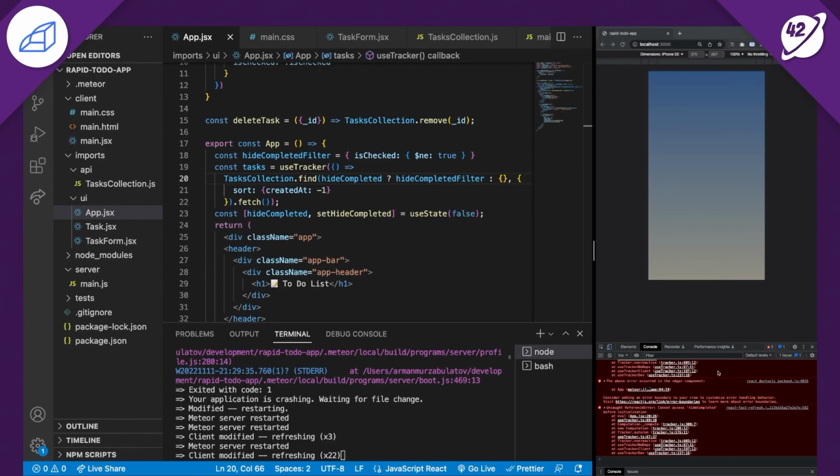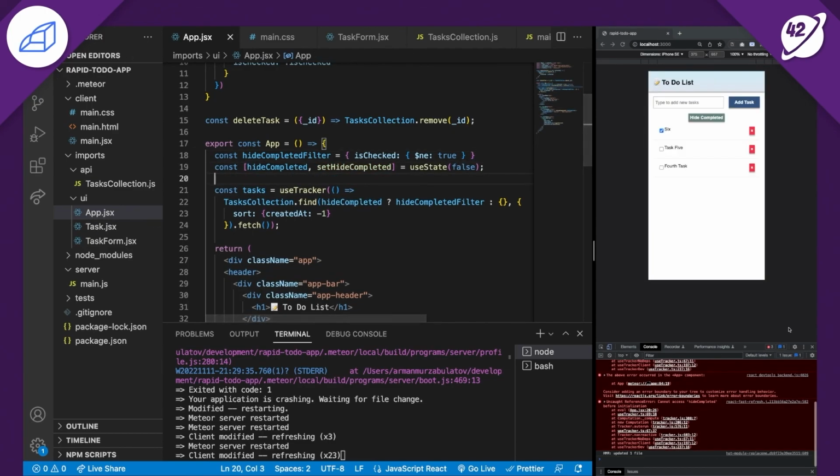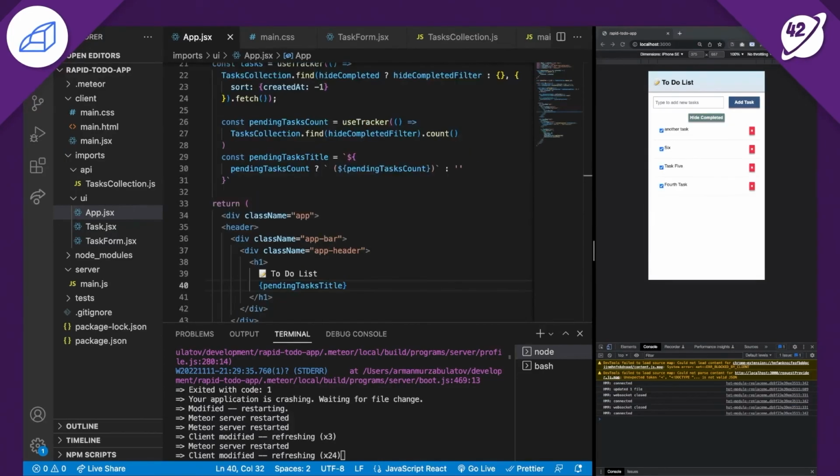And we have a little error in the console because we have used the variable before it was declared. So let's replace and save again. Now let's refresh the browser. Let's hide. Now it works. That's it for the demo.